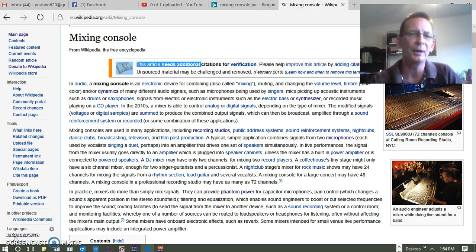It says, in audio, when we're dealing with audio engineering, acoustics, and recording, mixing, and mastering in the studio, a mixing console is an electronic device, or it can be software in the DAW, for combining, also called mixing. So it's basically to combine different signals from different instruments and things like that. We understand that concept is fairly simple.